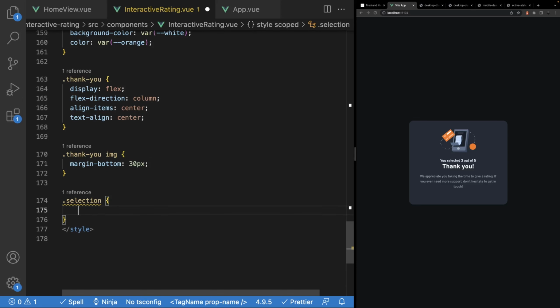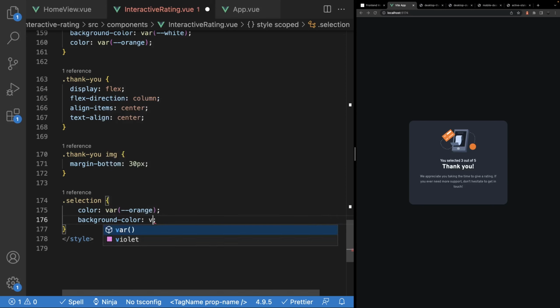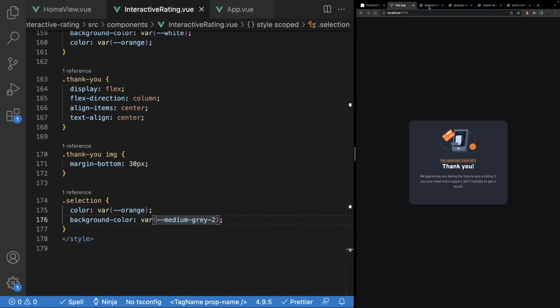And within here, let's start off by changing the font color, which is going to be our variable we have of orange. And then for the background color on this, it's going to be the same thing we had for our star. So that'll be the variable we defined of medium gray 2. And let's take a look here.